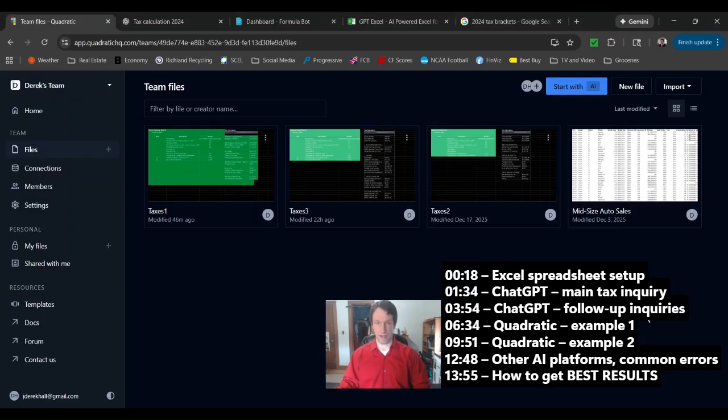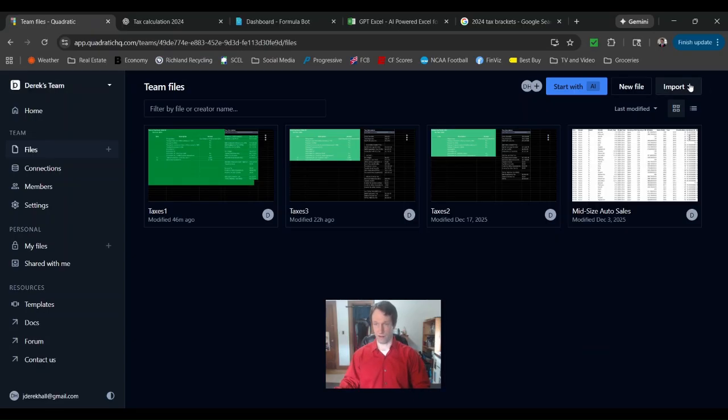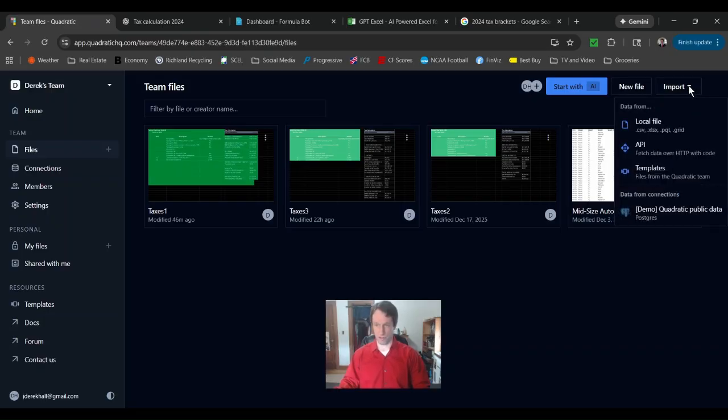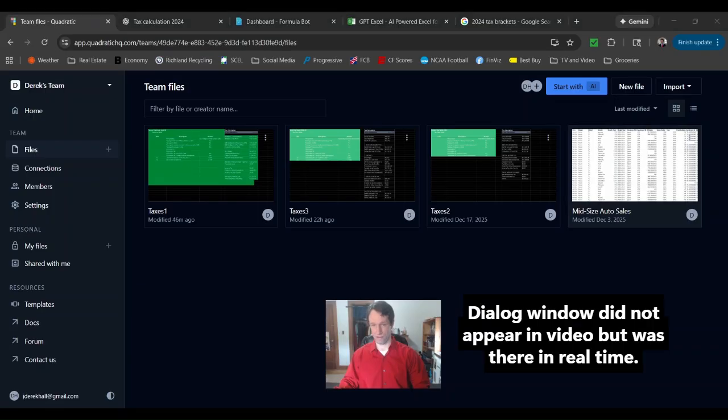So this is my Quadratic account page. This is the main files page, and this is definitely the more technical platform compared to ChatGPT. So if we want to get back to our file that we created, we want to upload it, got to click import up here, go to local file, and you get a dialog window where you can pick your file, and I'm just going to randomly pick one.